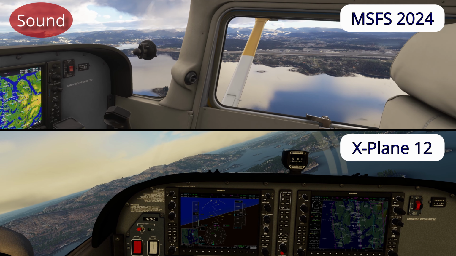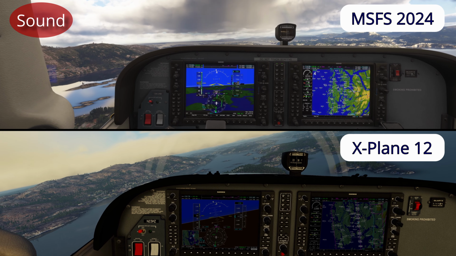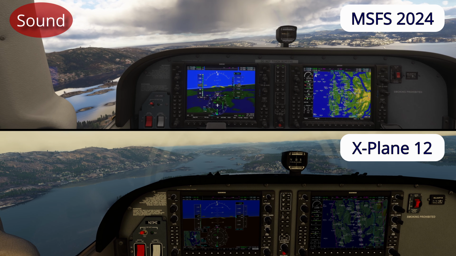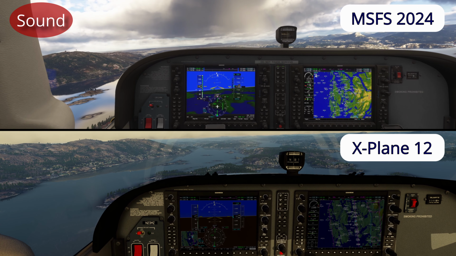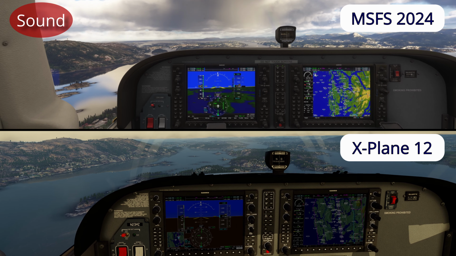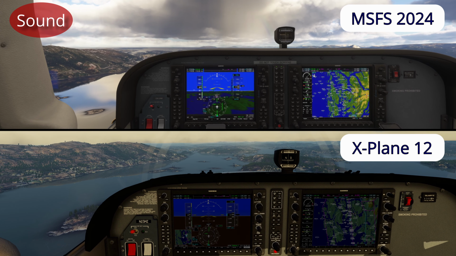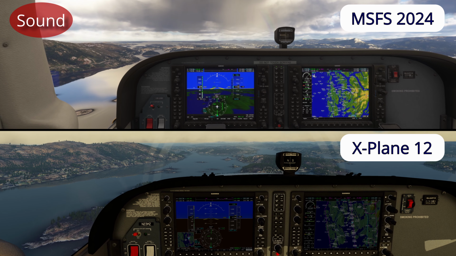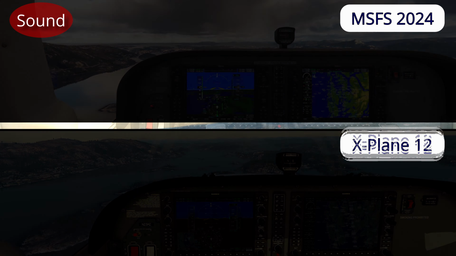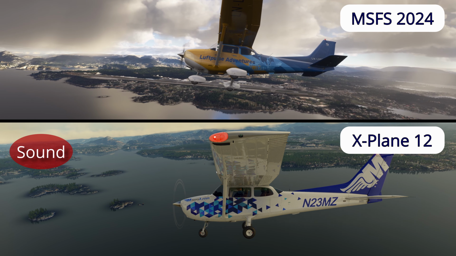And yes, I am using orthos for XP, and the XP version of Bergen Airport Flesland is actually made by me, Hinder, and the Microsoft Flight Sim version is by Salvuz. And he recently also released the 2024 version of this airport, but I haven't downloaded it yet, so this is the 2020 version.